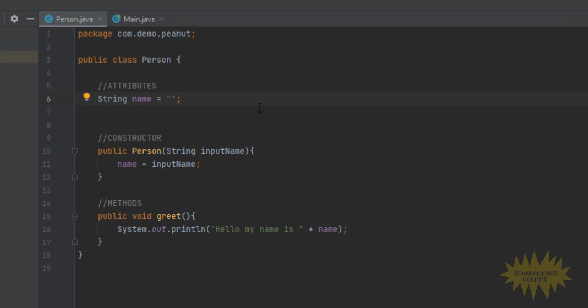So what exactly is a variable? Well, a variable is simply a placeholder for data, and that variable can be updated and used throughout your application. So let's look at an example here.